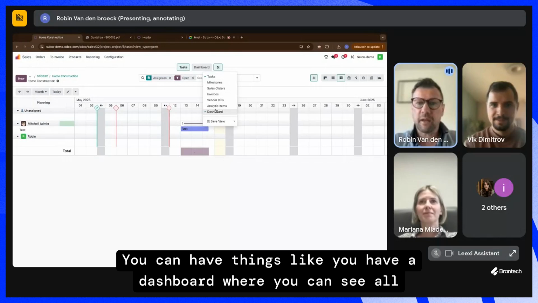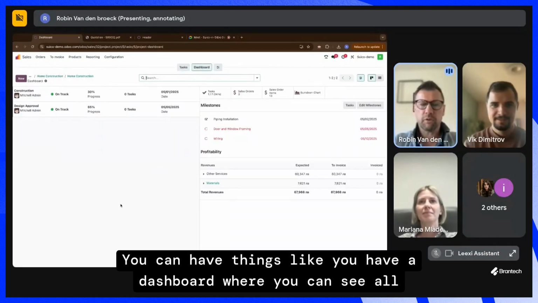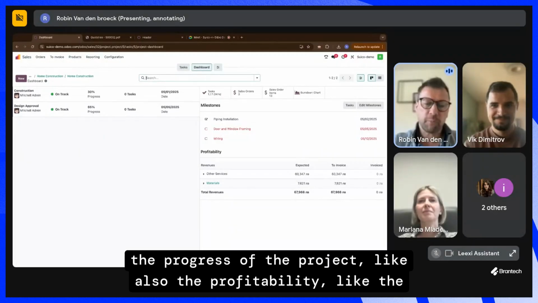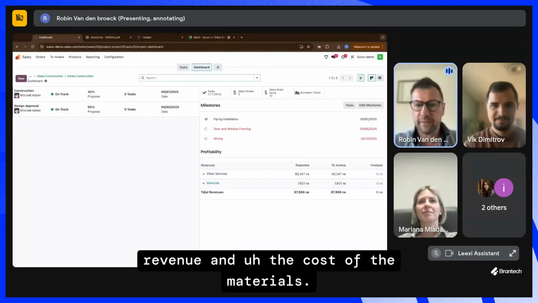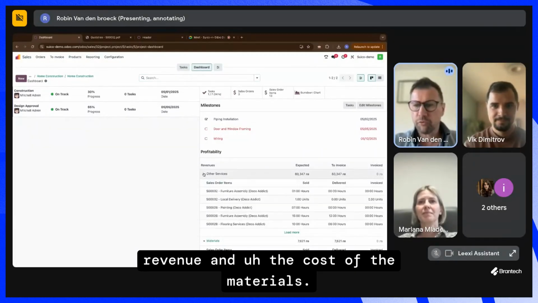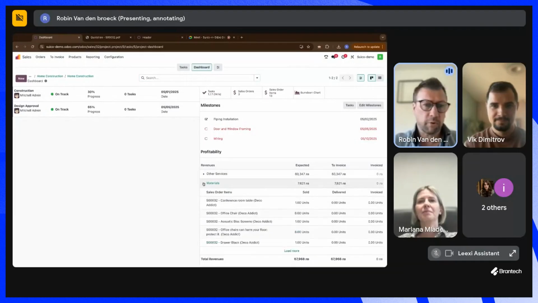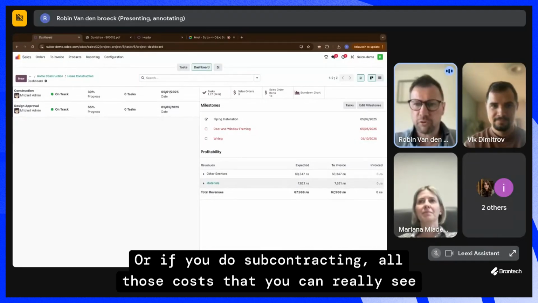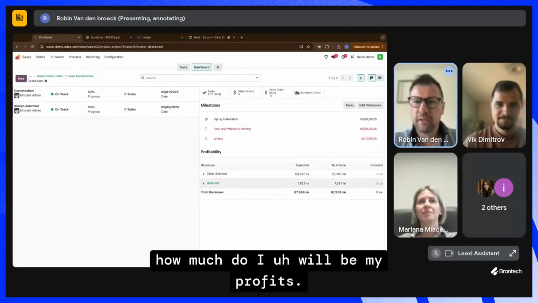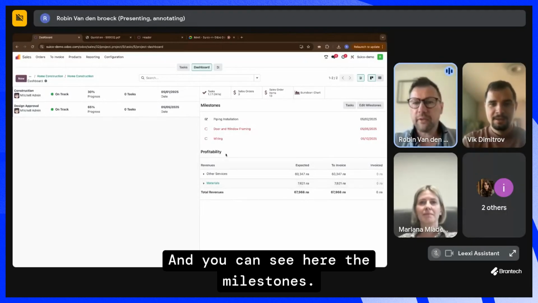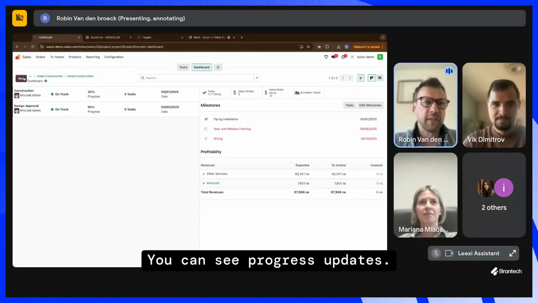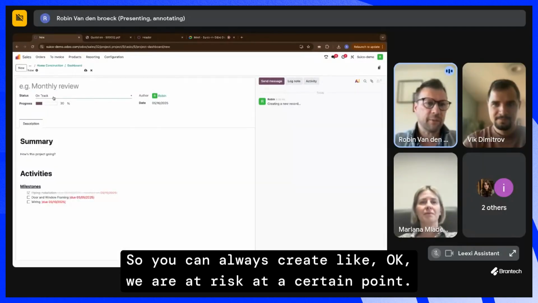You can have things like a dashboard where you can see all the progress of the project, also the profitability, like the revenue and the cost of the materials, or if you do subcontracting, also those costs, so that you can really see how much will be my profit. And you can see here the milestones. You can see progress updates. So you can always create, like, okay, we are at risk at a certain point.